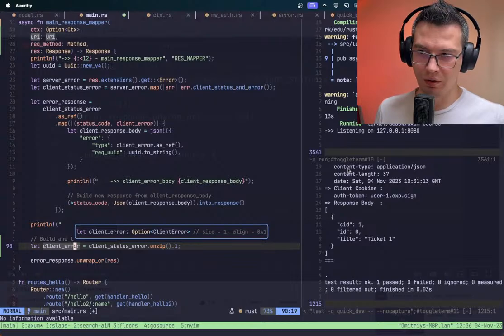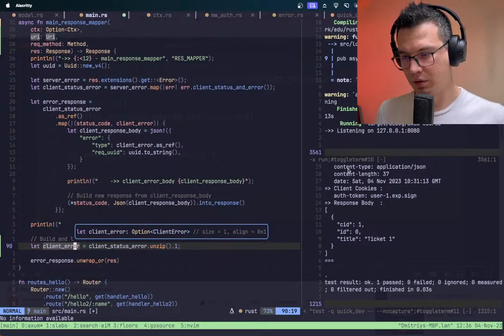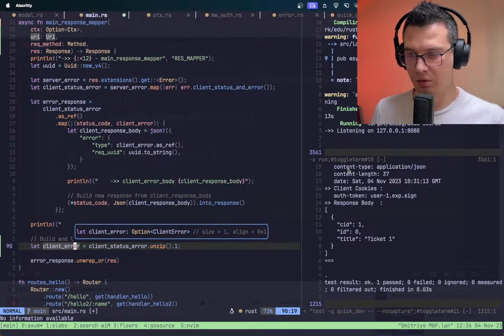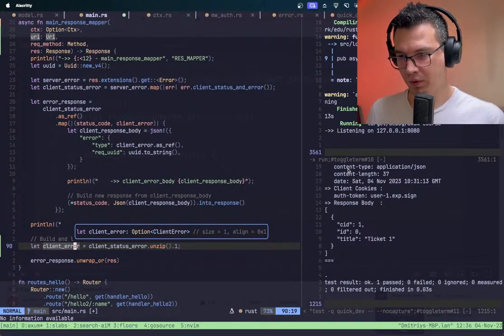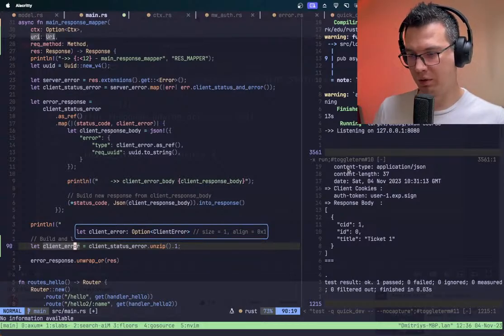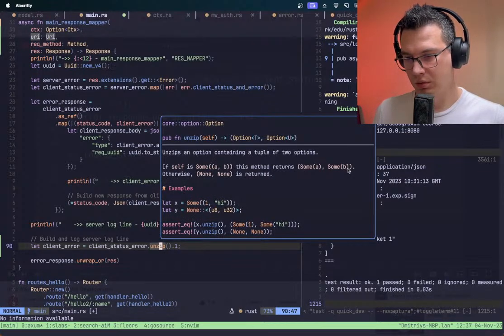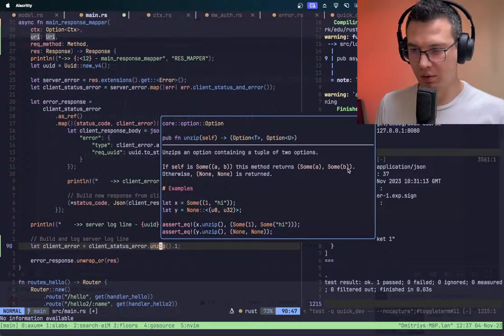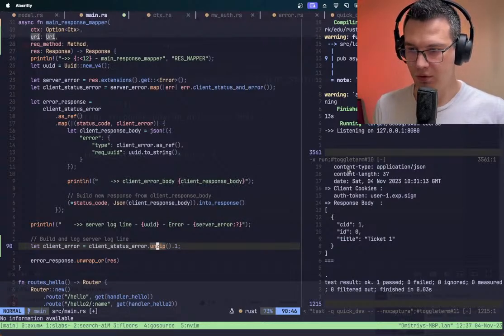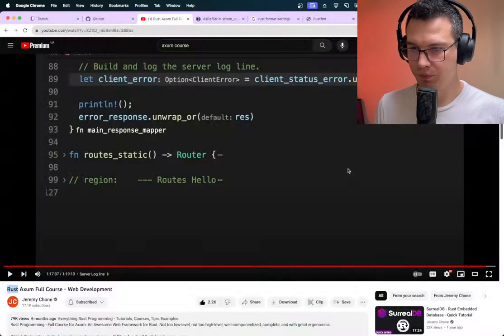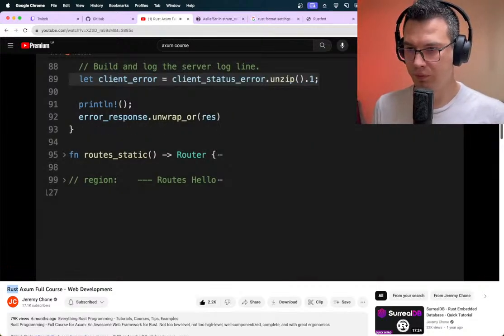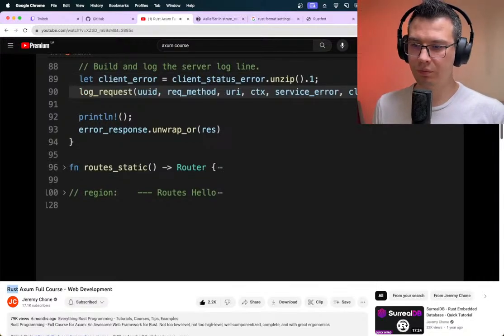Yeah, at first when you're reading about all this option unwrapping, it feels so overwhelming, but all these tools that allow you to do it, like juggling with the option types, feel so cool. Give us an option of client error, and then after we can call our log request with all of the data that we have.